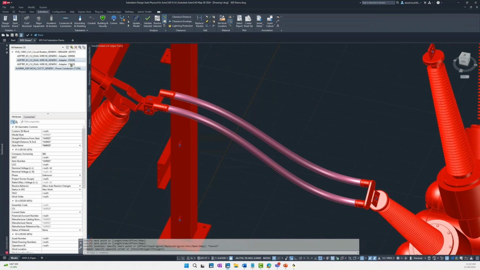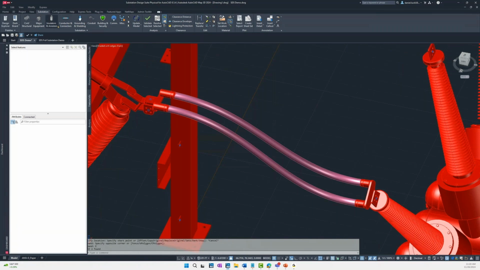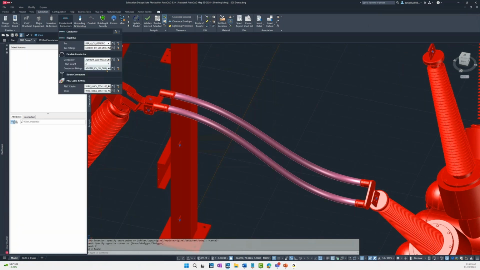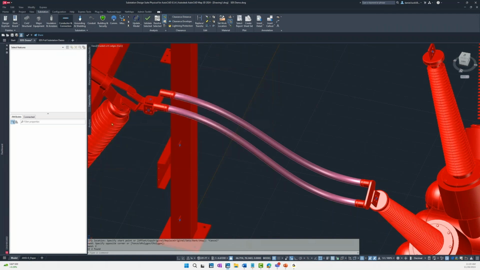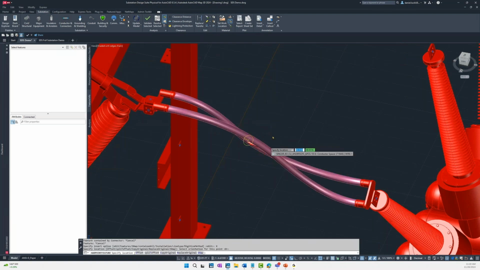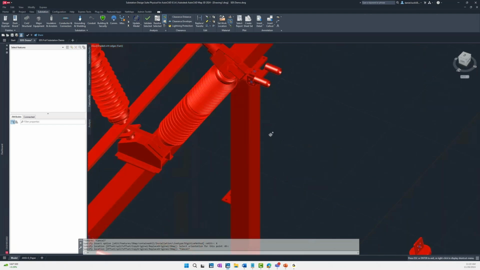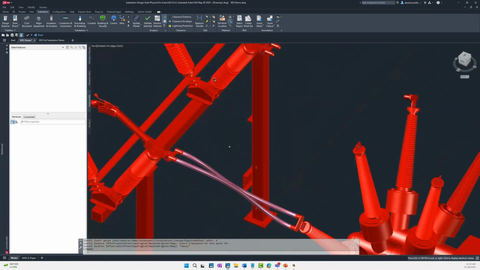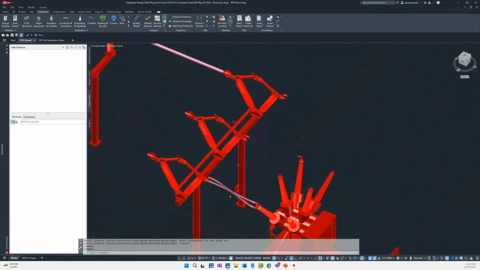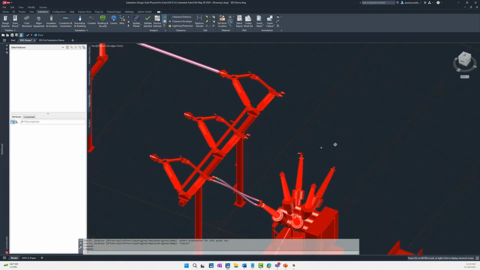All right, so now let's go ahead and add one of these Anderson spacers in between here. We can select anywhere along this conductor on both sides, and it'll add a spacer in, which can be modified as well and adjusted to the angle that we need per our design.